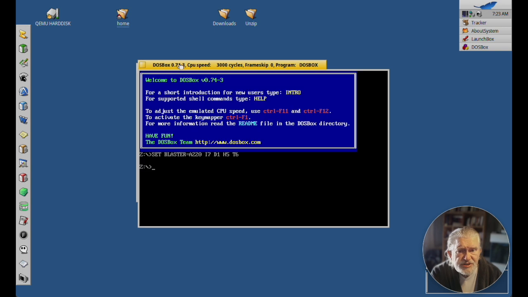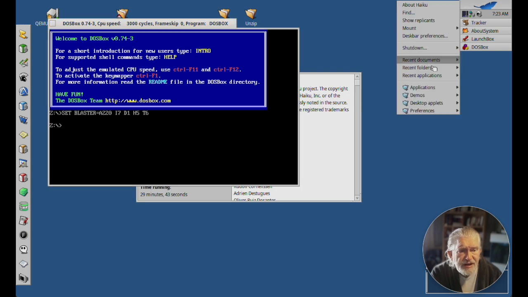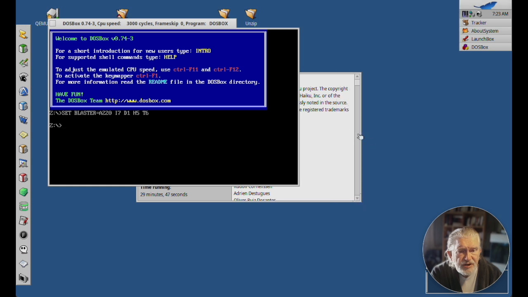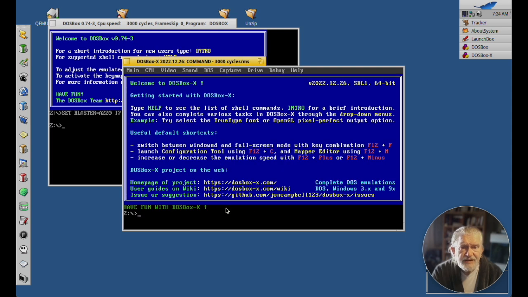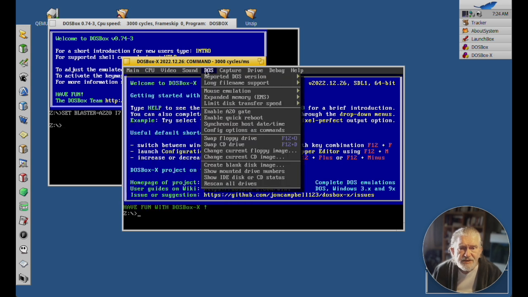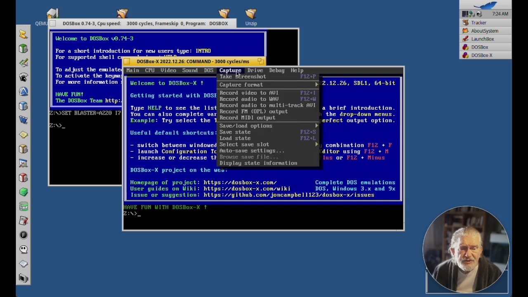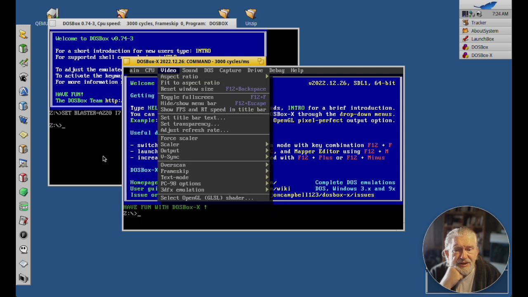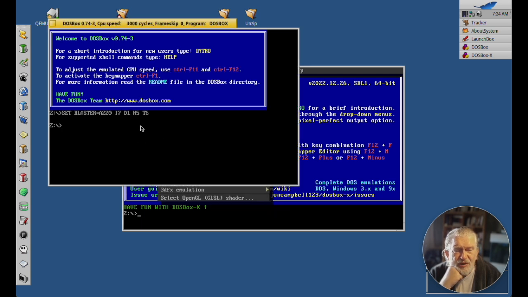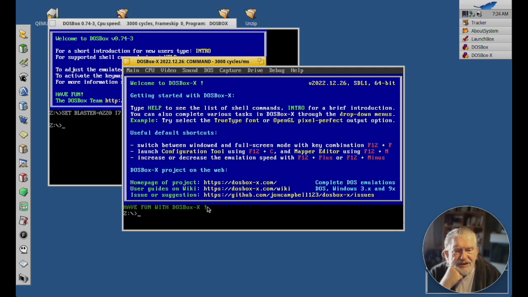Here's classical DOSBox. And here is DOSBox X. And so you see, there's no problem having both. The difference is that DOSBox X has this menu bar, and you can do quite a lot of things with it. You can record your DOS screen, take screenshots, all that sort of thing, which you can all do with classical DOSBox. It's just not as easy.